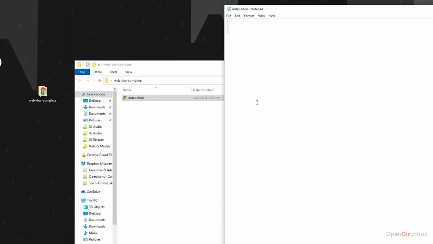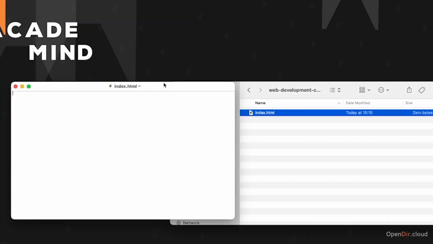Now, once you did that, once you have that file open, we can start writing some HTML code in there. And I'm going to do this on macOS here, but it's exactly the same code on Windows. In that index.html file, we want to add a smaller than sign, then h1, then greater than sign, and then hello world exclamation mark, and then smaller than /h1 greater than. This is our first piece of HTML code.